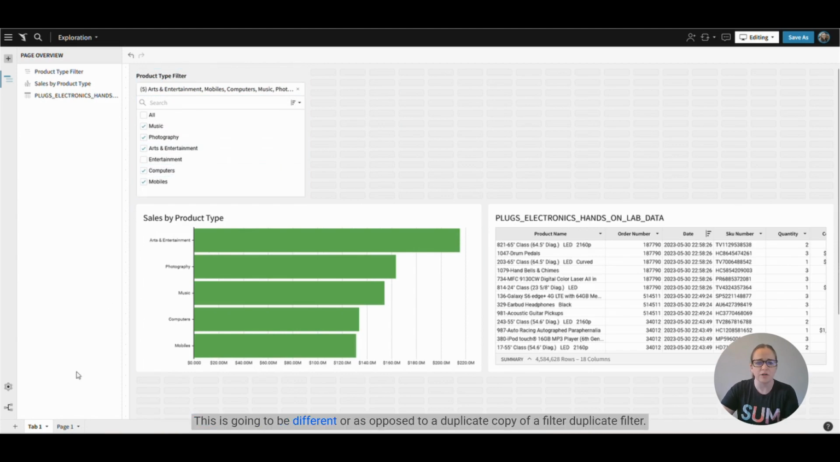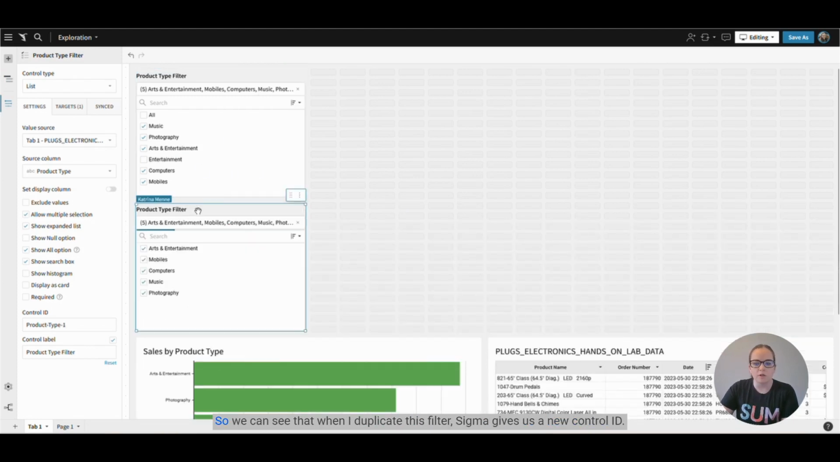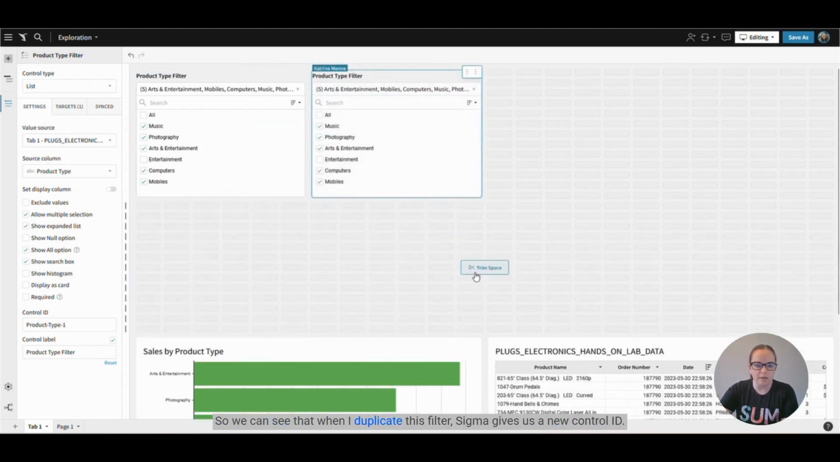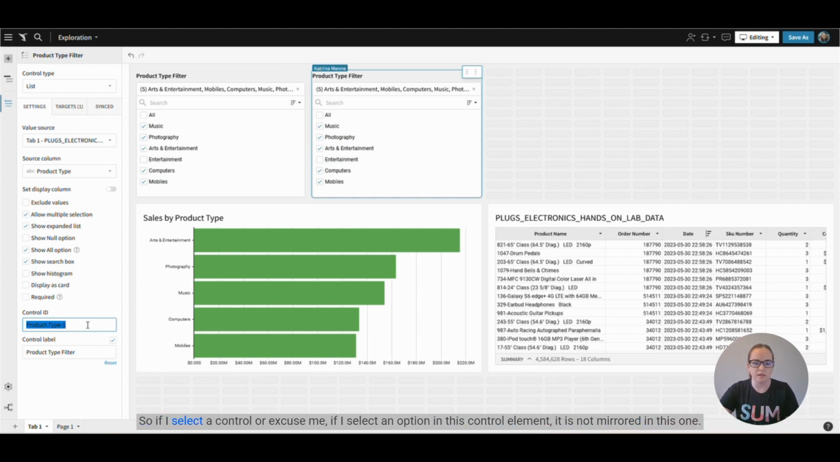This is going to be different as opposed to a duplicate copy of a filter, a duplicate filter. So we can see that when I duplicate this filter, Sigma gives us a new control ID, and this is basically just saying that these two things are disconnected. So if I select an option in this control element, it is not mirrored in this one.